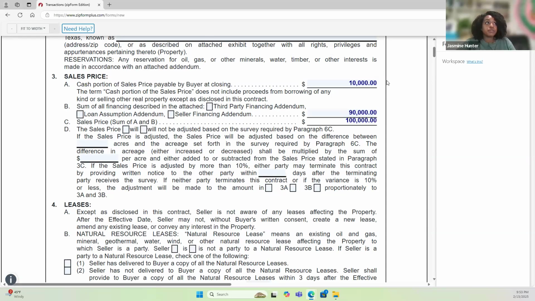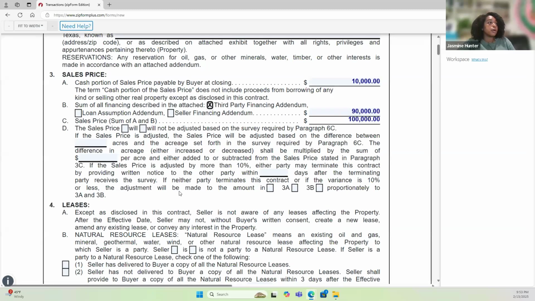So I'm putting a down payment of $10,000. I'm taking a loan out for $90,000 to equal a $100,000 sales price. Okay. Well, we can say I'm using third party financing, and there you go. Now, paragraph D is going to be the first part where it gets a little interesting.